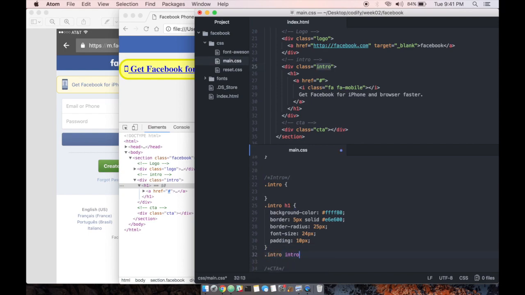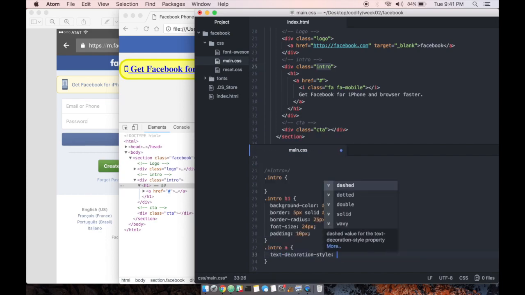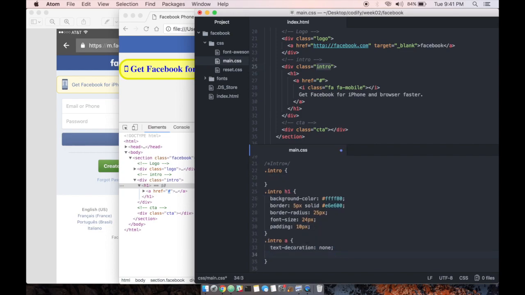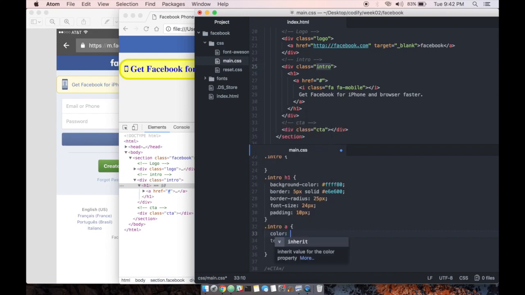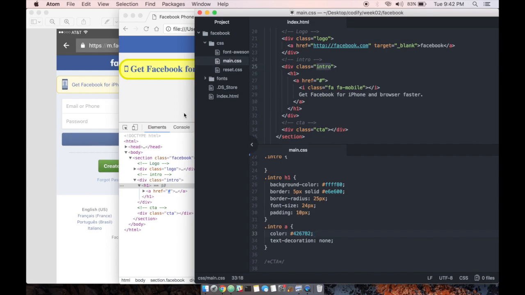And we're going to use the wrapper class, select all of our anchors inside, and we'll remove our text decoration. We're also going to change up the font color, and we'll change it to that Facebook blue that we've been using. So we couldn't reduce the font weight, but let's try reducing the font size. And there we go. It looks pretty good.